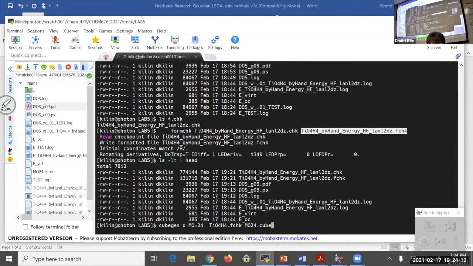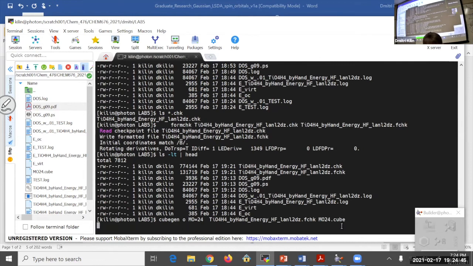And after this, I copy paste the second command from the manual. I type or copy paste cubegen space 0 space mo=24, and here I need to place literally the name of the file that ends with fchk, and then space mo24.cube. Then I hit enter. So this operation may take a few seconds.